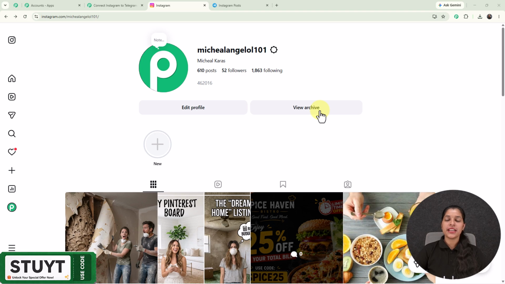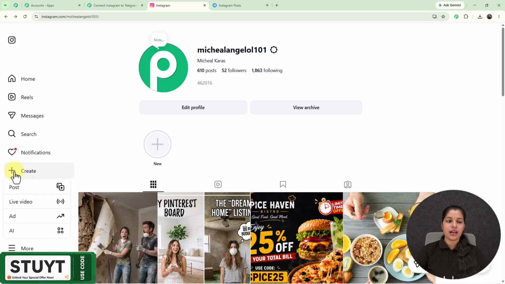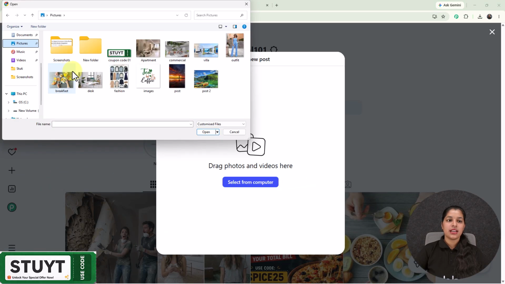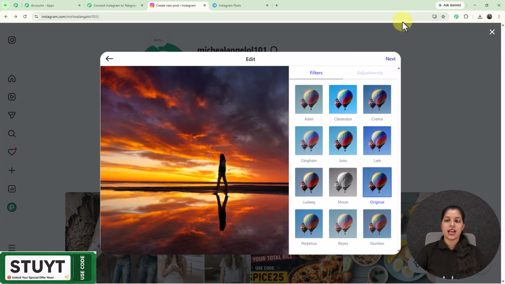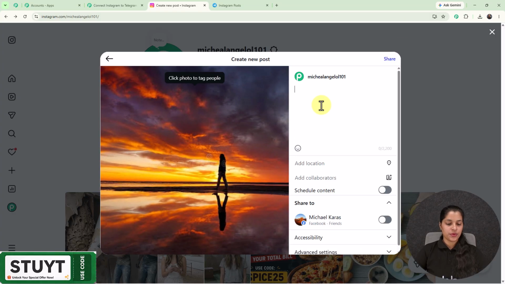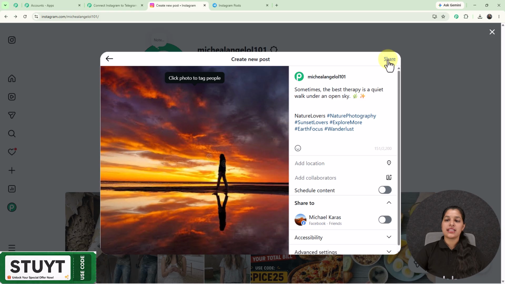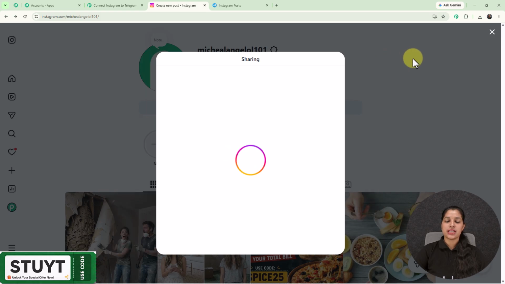Let me post something on my Instagram account and see the magic further. So here I'm going to create a new post and select the image. Right here I'm getting this image which I'm going to select, and now let's move forward and provide the caption to our post. I have provided this caption to my Instagram post, and now let me share this post over my account and we will see whether we get this post over my Telegram account too or not.